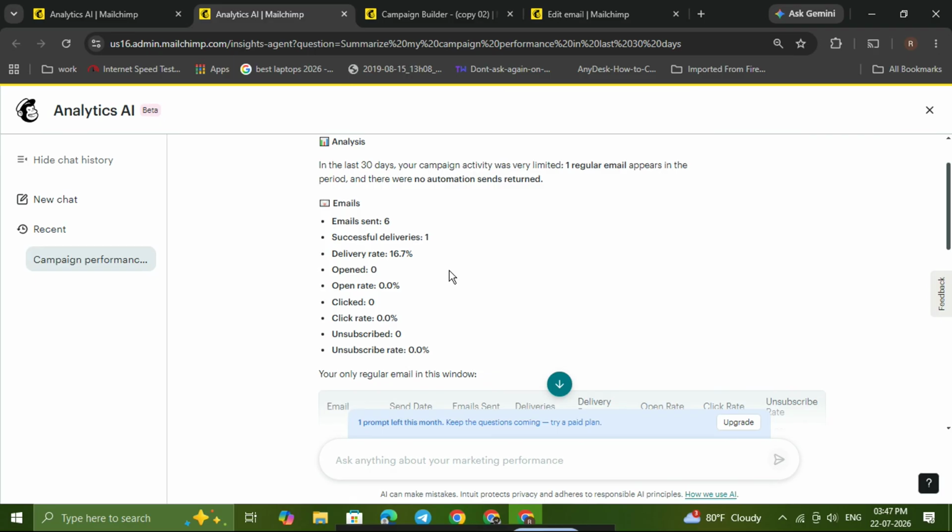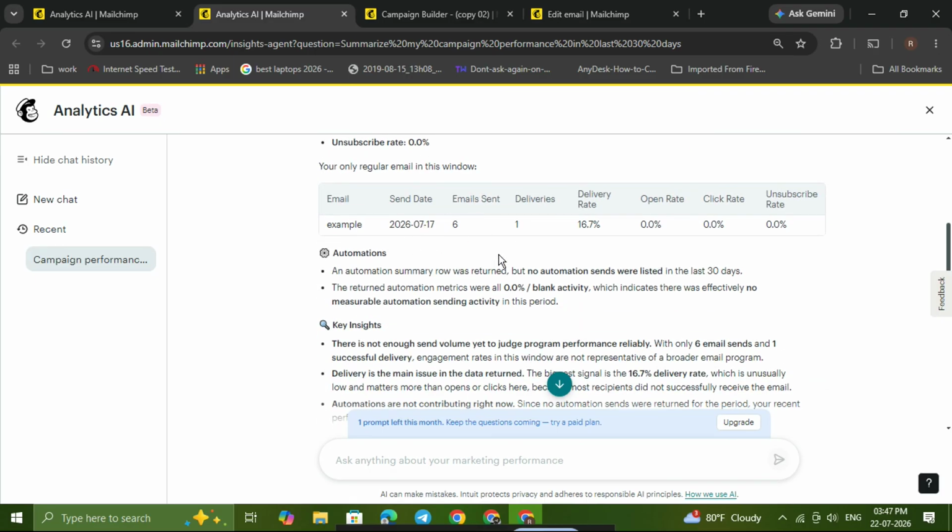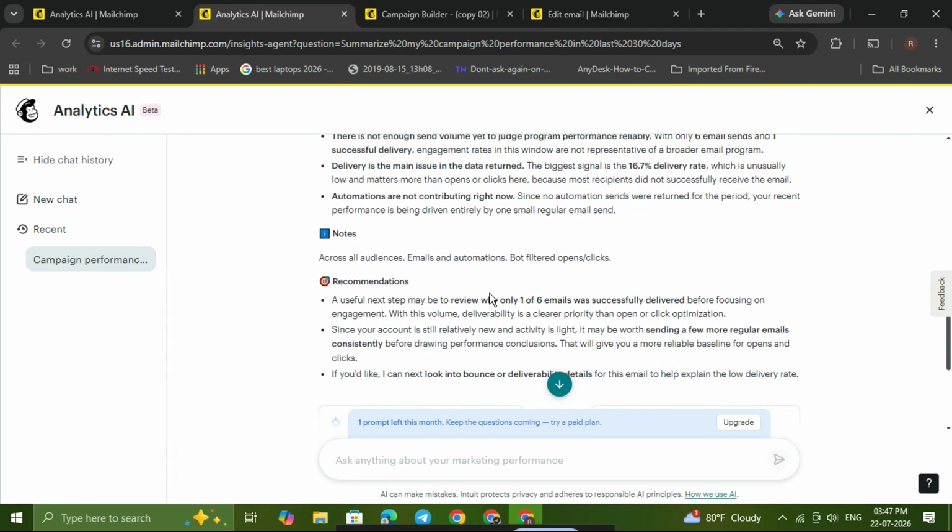When the result is ready, Mailchimp will show you a generated summary based on the data in your account. This is especially useful if you want a fast overview before a meeting or if you just want to understand what is happening without manually comparing reports. You can then use that information to improve your next campaign, refine your subject lines, or adjust your email strategy.